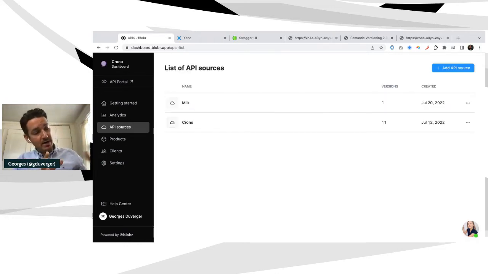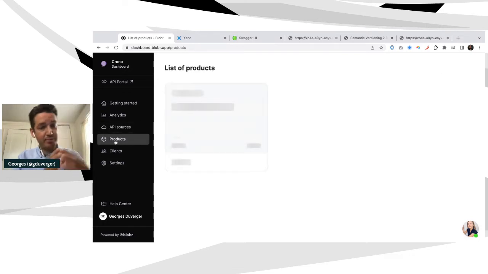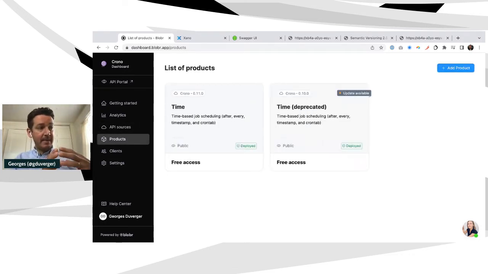Now I really need to take care of the other end of the equation, which is from Blobr to my end user. And for that, it's not an API source anymore, it's a product. So I can create as many products as I want, even if I just have one API source. I can create a product for developers, as for different personas of end users, like developers, marketing folks, business folks, whatever. They have different needs, different use cases. So you can really tailor the product that you create in Blobr to the different end users, even though you might have just one unique API source.